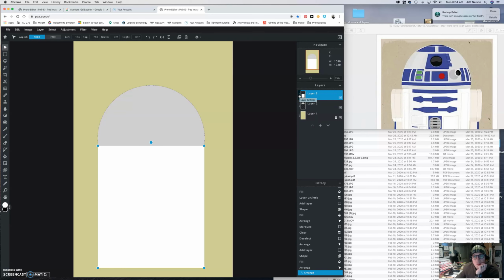Now I'm actually going to go to my layers, click, and click on merge down. So now those two layers are actually connected. All right, and that's where we're going to stop for the day.